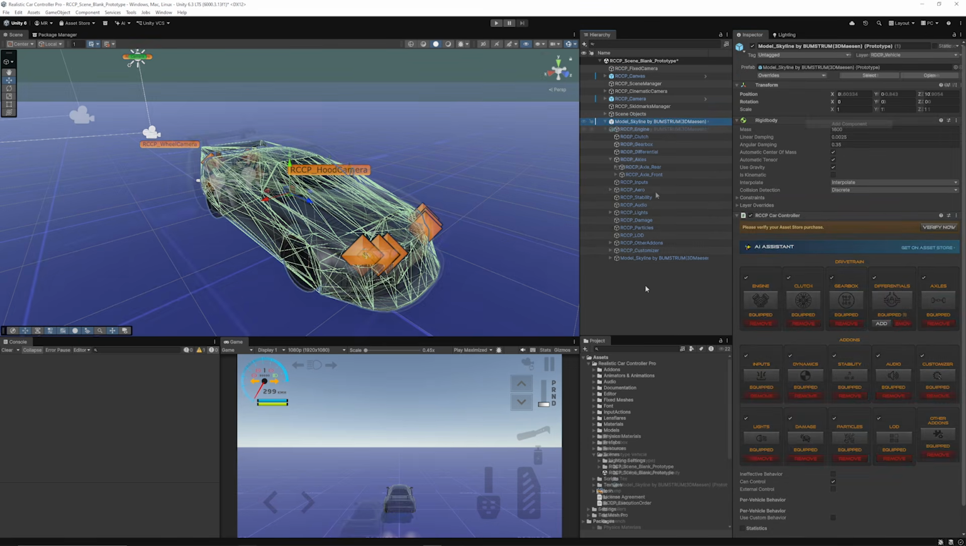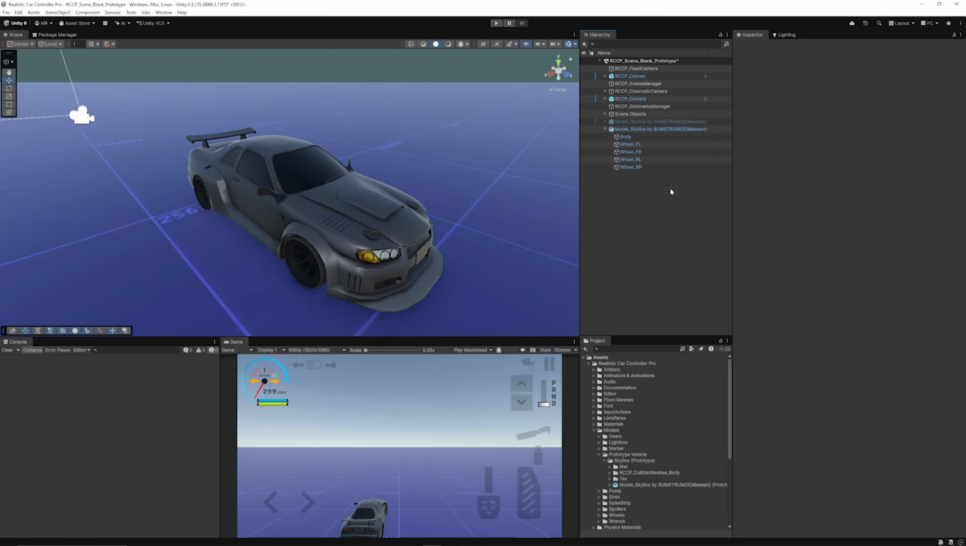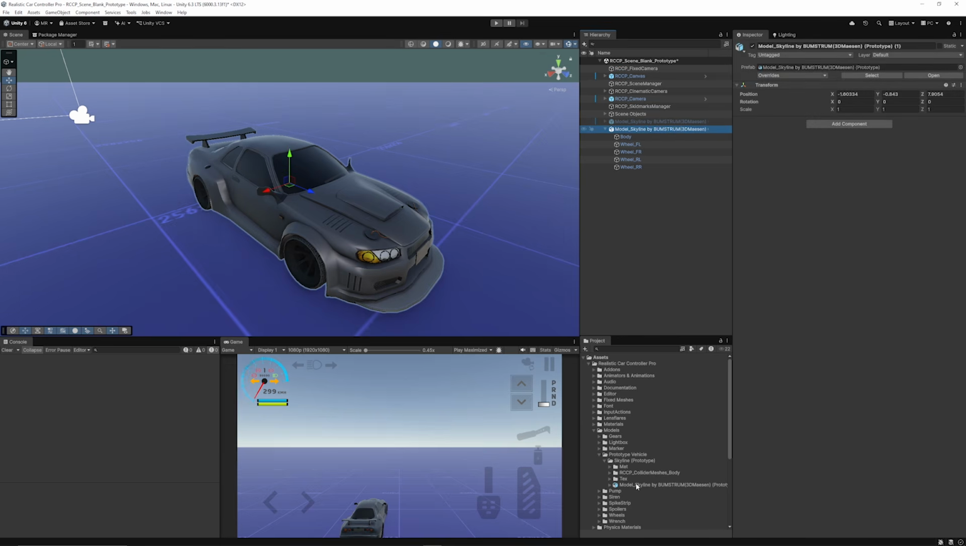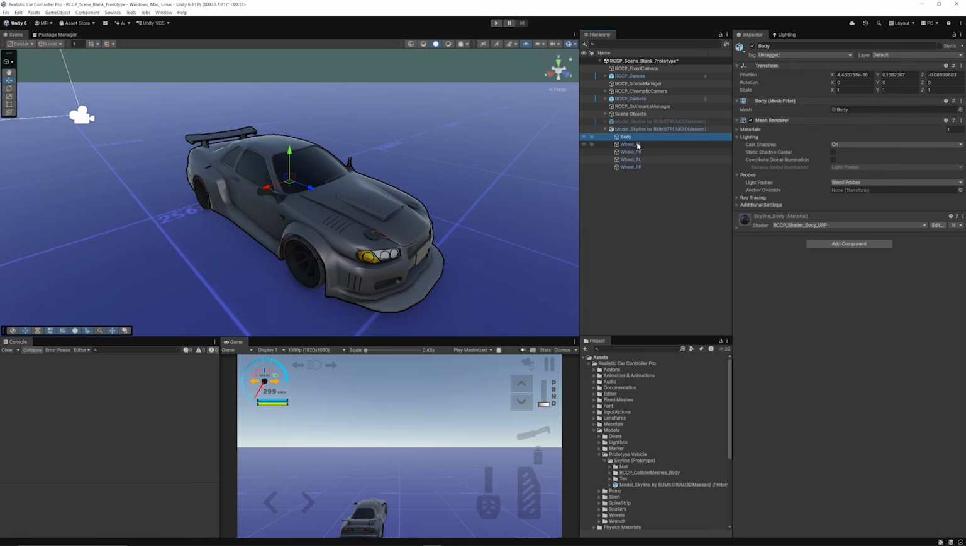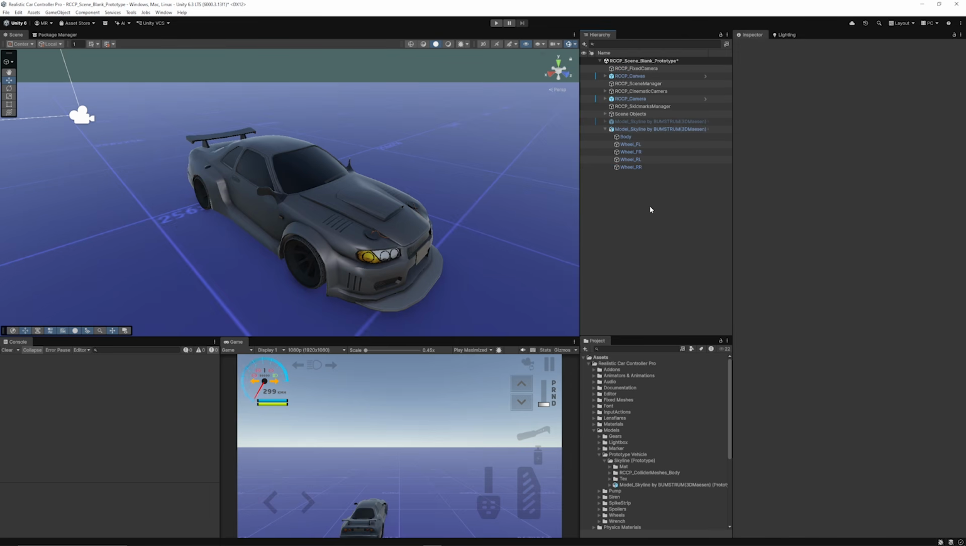And for adding the realistic Pro Car controller here, I've got just the model of the vehicle that I want to use, and it's from the Models Prototype Vehicles Skyline prototype, and all it does is have the body of the vehicle, and it has the front and rear wheels.